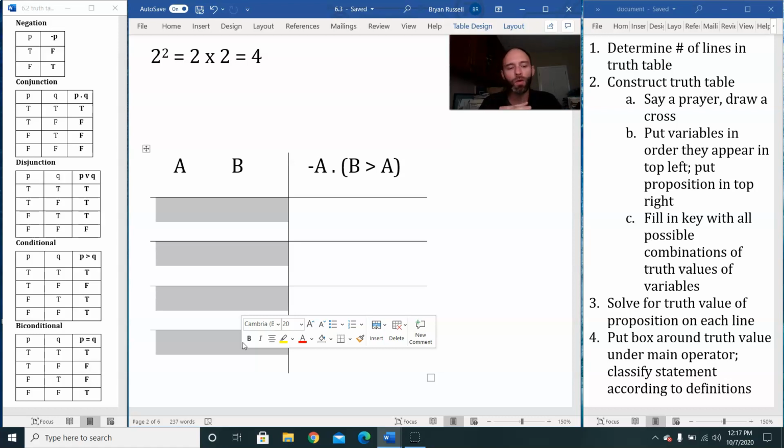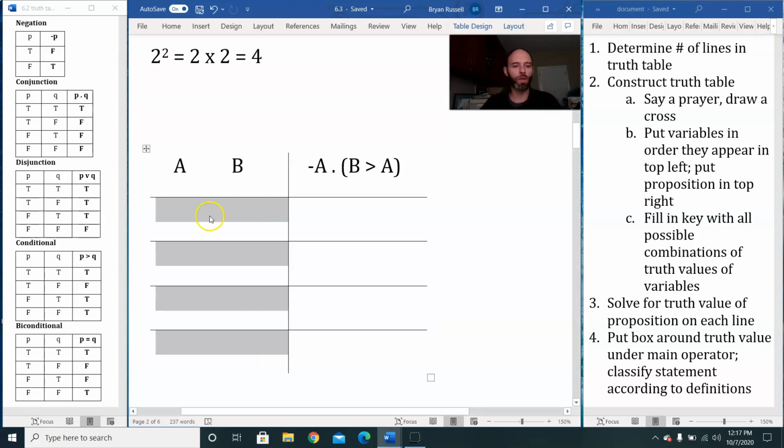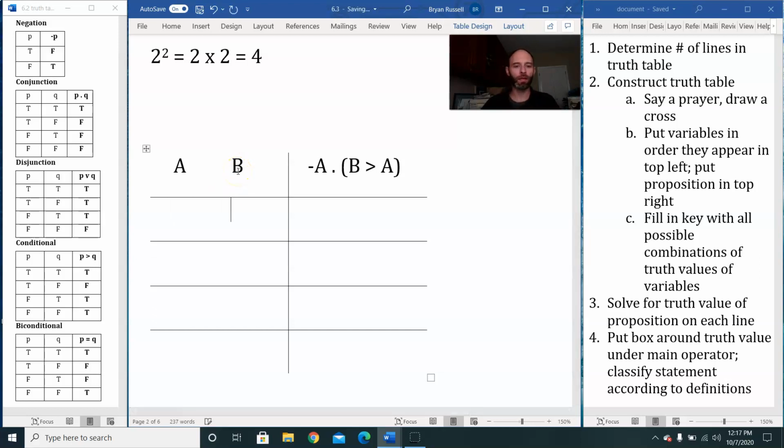Now, the mechanical way to produce all truth values is this. We go to the variable furthest to the right, so the B. And underneath B, we're going to alternate true and false. So we have true on the first line, we have false on the second line, we have true again on the third line, and we have false again on the fourth line.